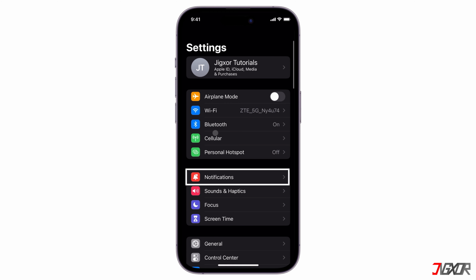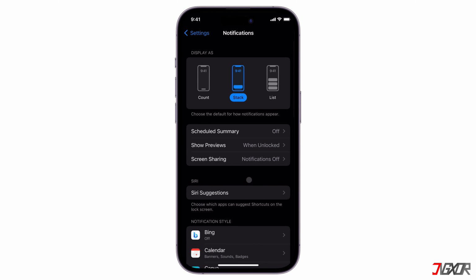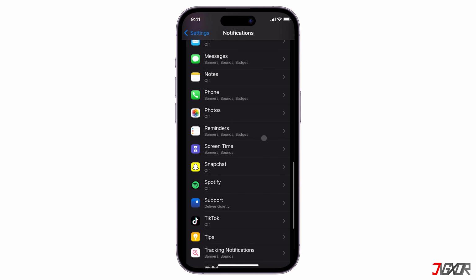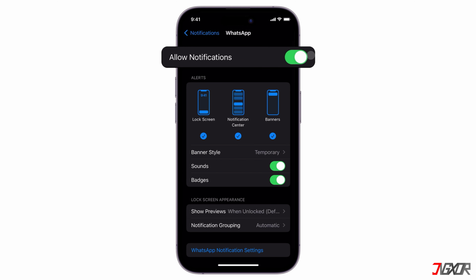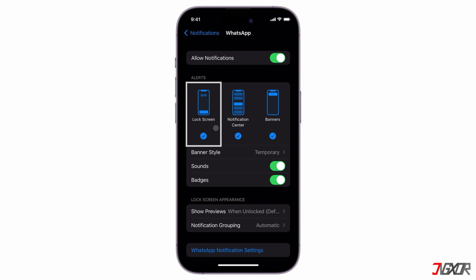Navigate to the Notification Settings menu and browse to WhatsApp. Be sure to enable Allow Notifications, including all alert modes, so that the notification appears on your lock screen, in the notification center, and a banner pops up as well. Also, turn on Sounds and Badges.